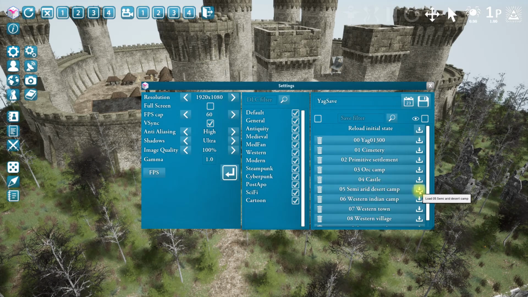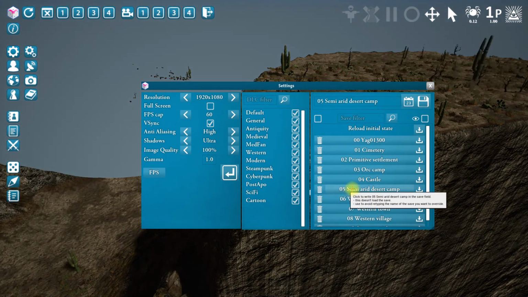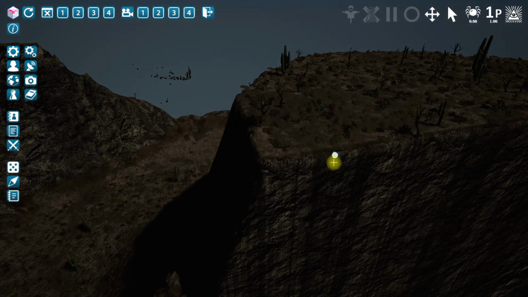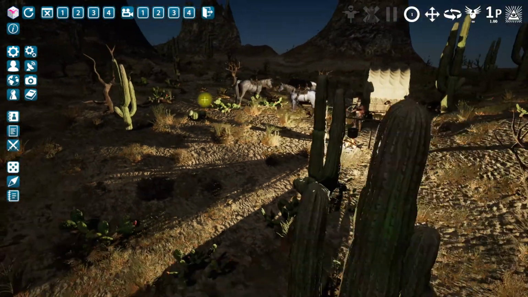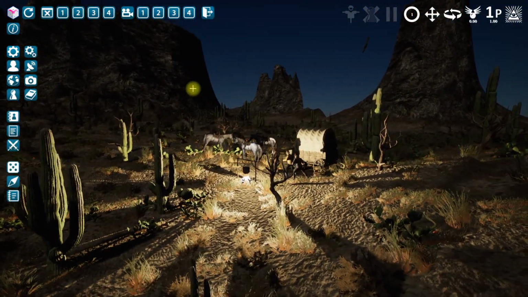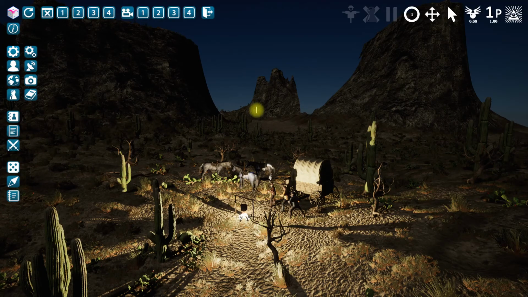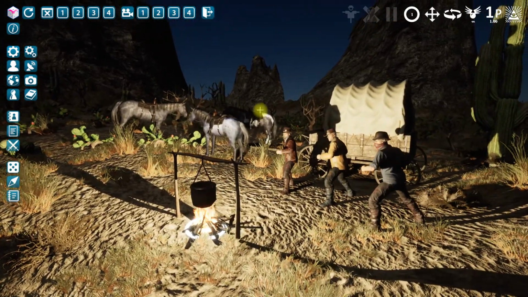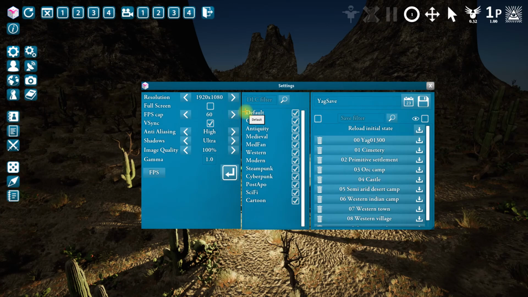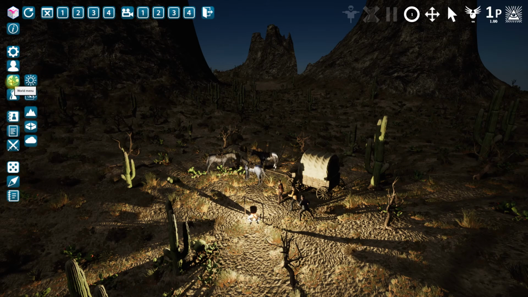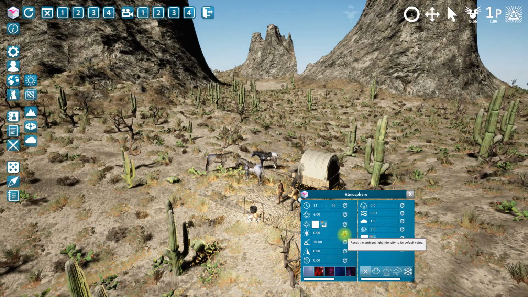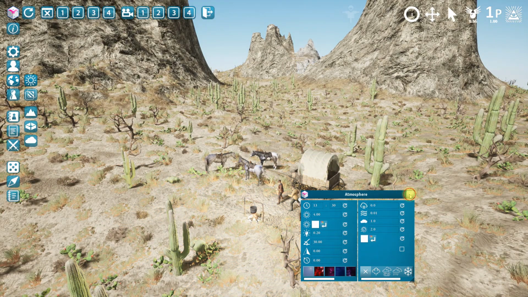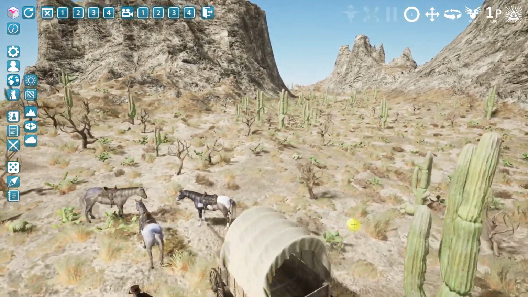Next, we have a new voxel theme, which is a semi-arid desert camp that came with one of the Western packs that I bought. And as you can see, it's really nice. I'm going to maybe put a bit of light. So this is of course a night camp. I'm going to put a bit of light here so you can see it in better conditions. So let's put back regular light here and here. Okay, so you can see how nice it is.